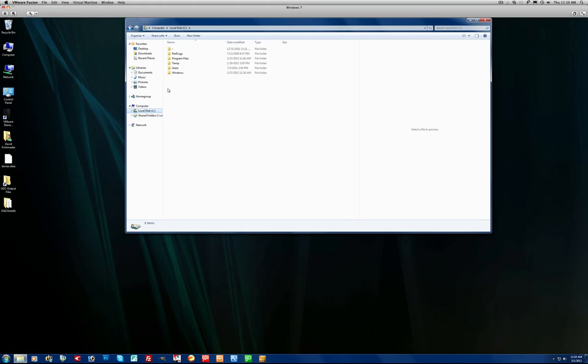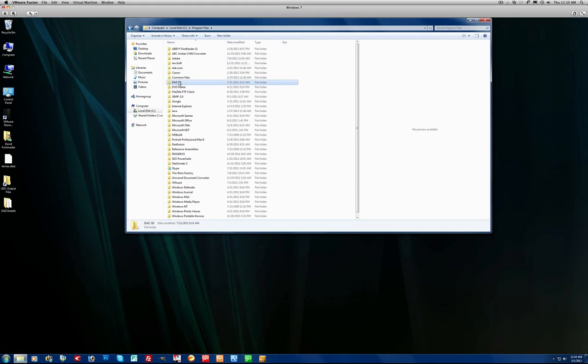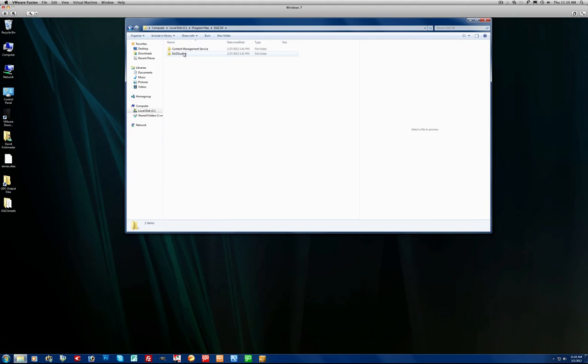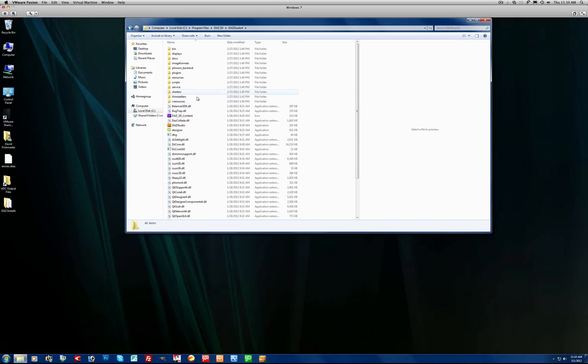I'm going to go into my C drive, into the Program Files folder, and find DAZ 3D. Within this folder, you'll find your Content Management Service folders and files and your DAZ Studio 4 files. This is where the program is installed, and some products like scripts or plugins may by default want to install in this location, and that's perfectly fine.